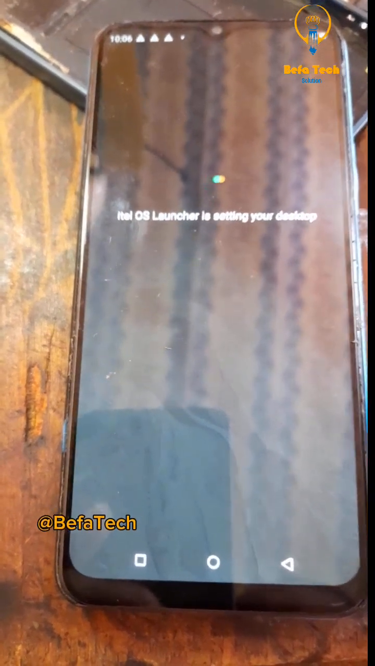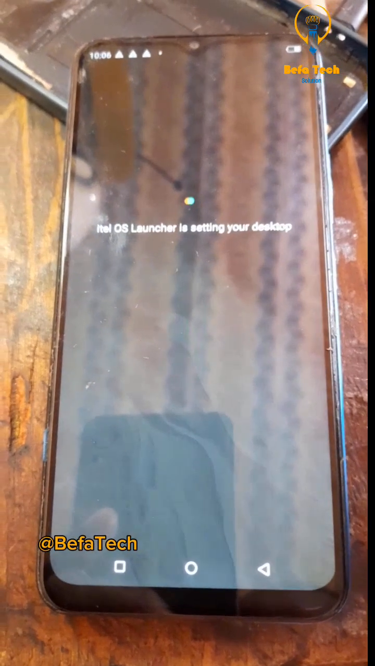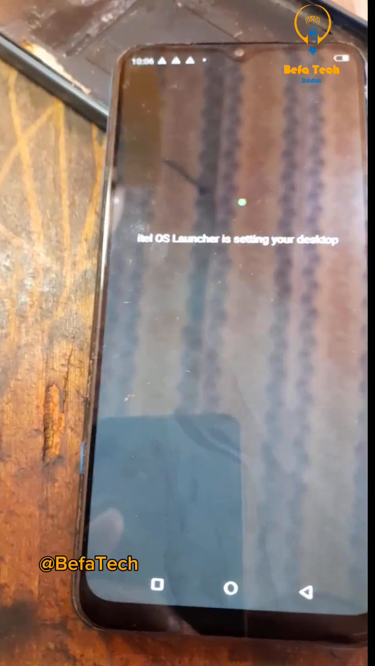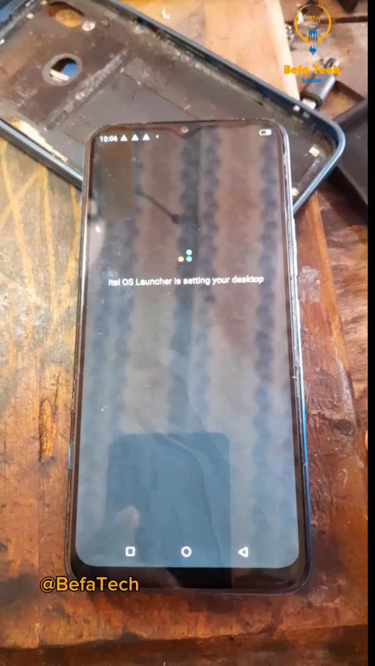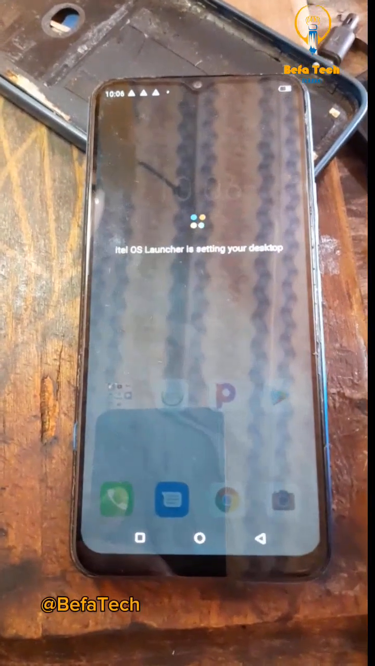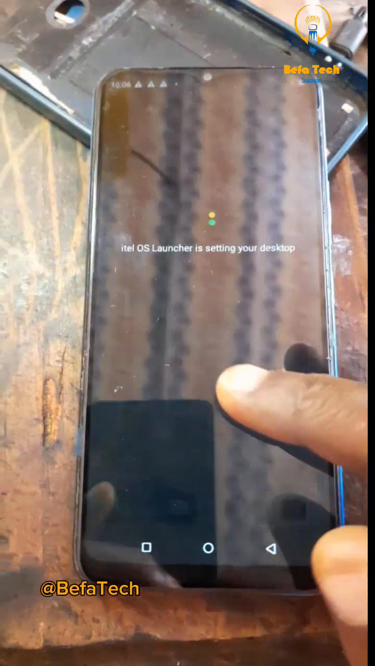So you see, that is just a simple technique for you to be able to bypass the FRP on Itel S17. If this step works for you, please drop your comment.